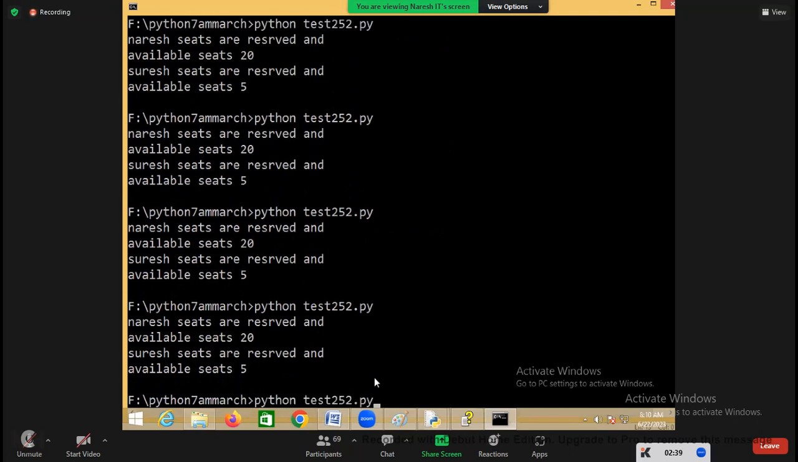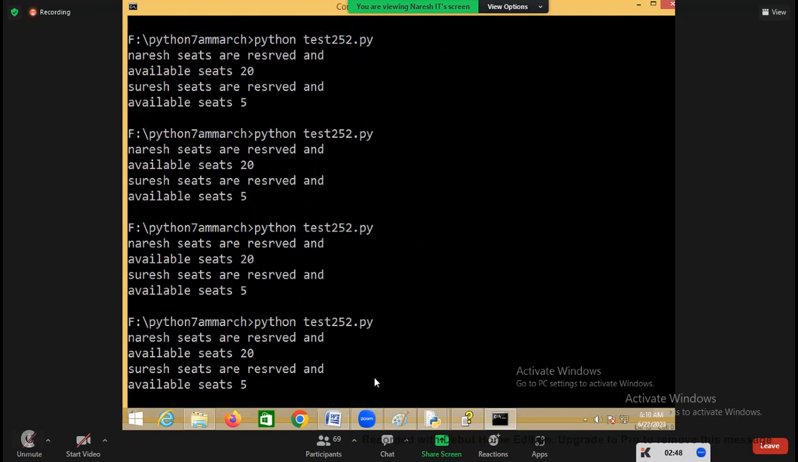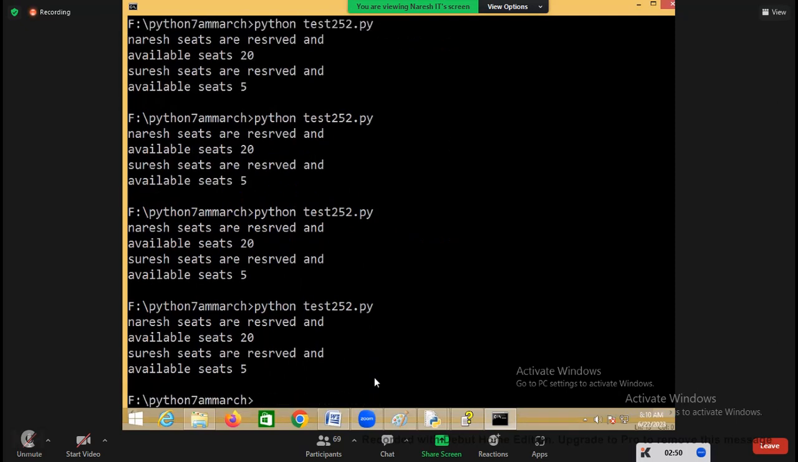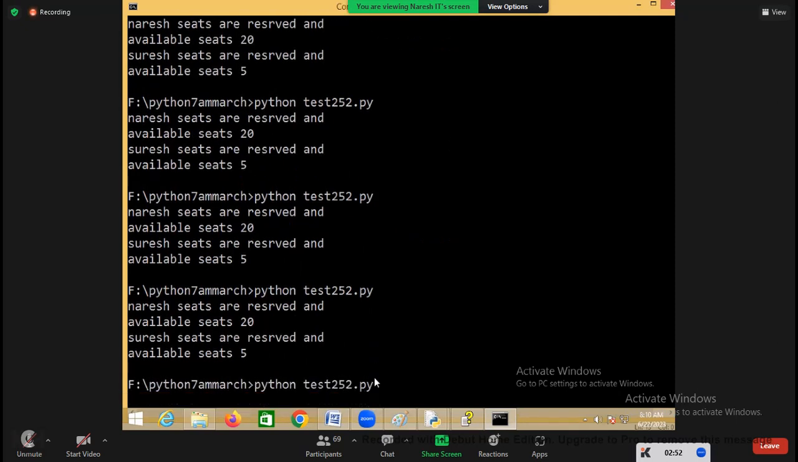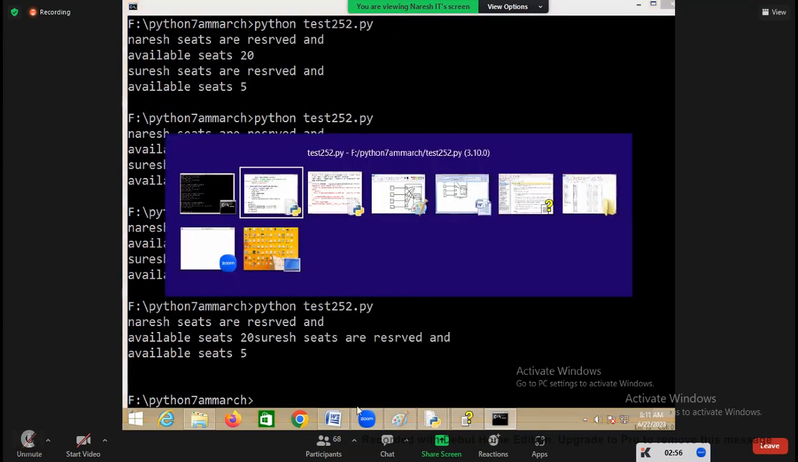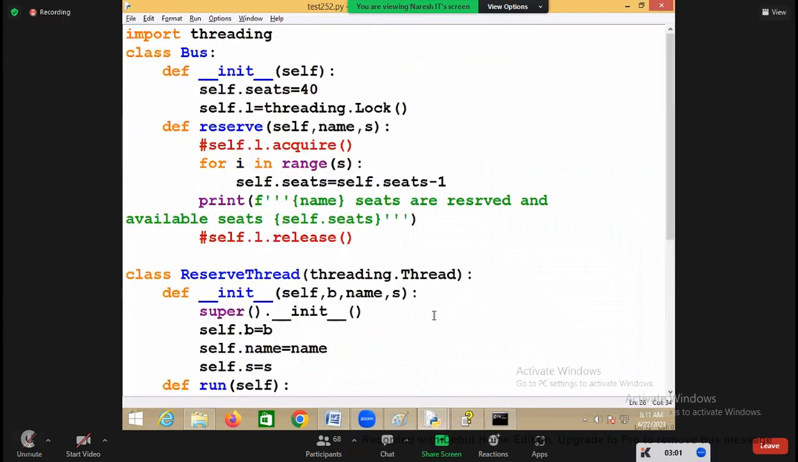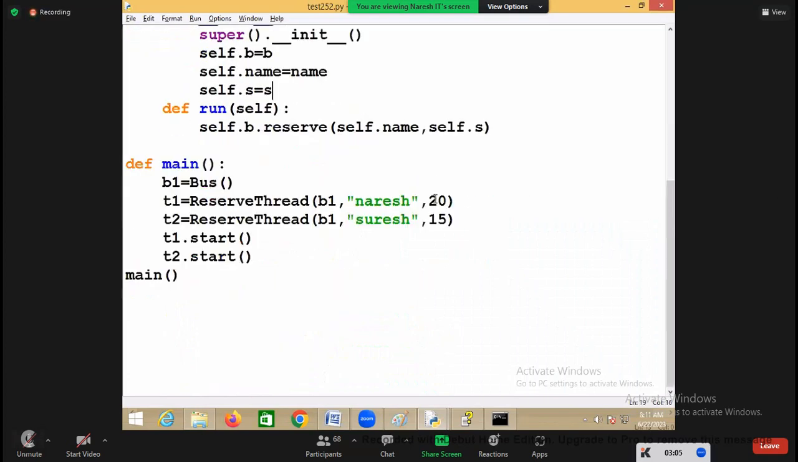So somewhere you get the logical error. You get the logical error by saying same seats or something. Somewhere you get the logical error, you can see that. If you execute it a number of times, which error may you get? Logical error. Or we'll create 3 threads here, 10 and 15.